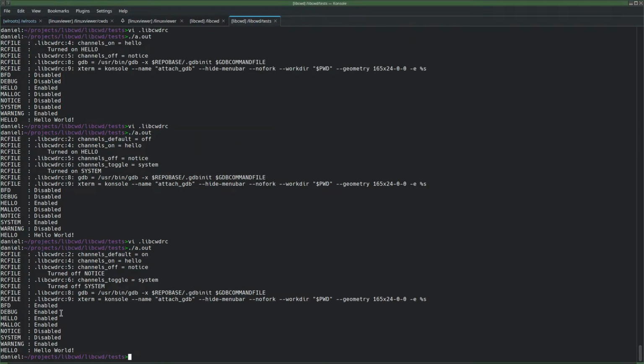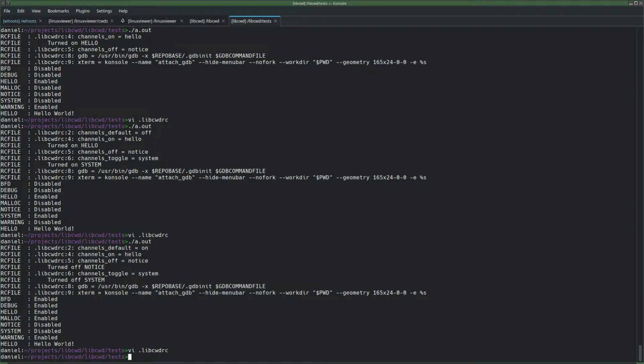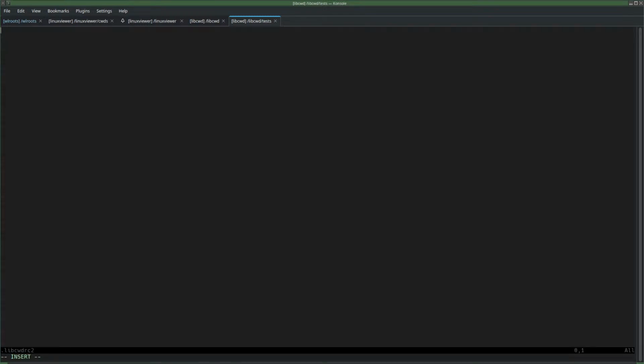Now everything is turned on except system and notice because I turned notice off and system was toggled. No, yeah. And then for each of these cases I want to test my second thingy. So let's say I call it 2. And I'm going to put in it channels on, well, let's say notice.